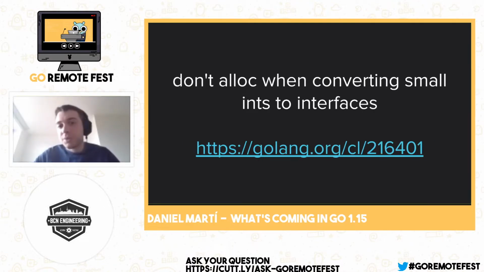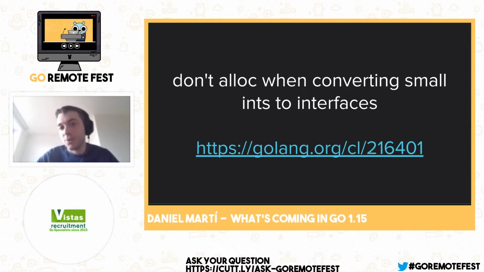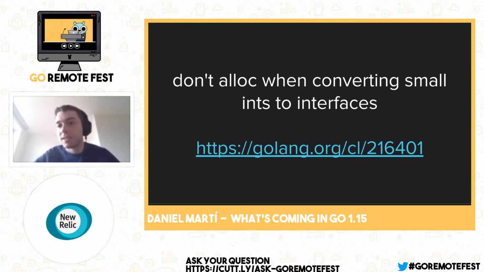Converting small integers to interfaces now doesn't allocate anything. And the reason is because the runtime now has a static array with 256 elements. Each one of those is an integer from 0 to 255, sorry. And so if you convert any of those integers to an interface, it is essentially just going to take a pointer to one of those elements in the array. So it doesn't need to allocate a separate integer each time. Again, this is going to depend a lot on what you're doing with your code.